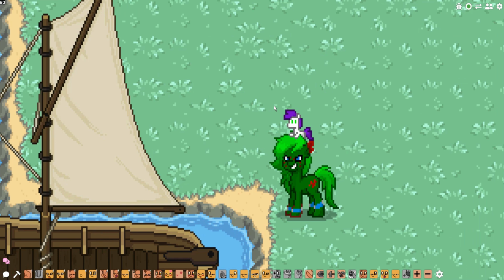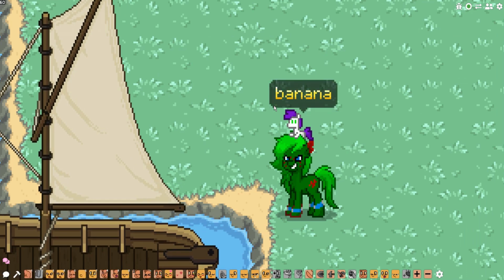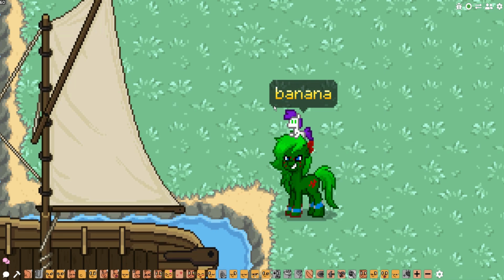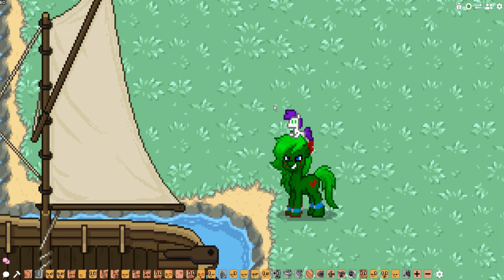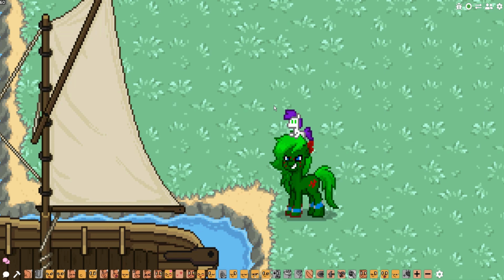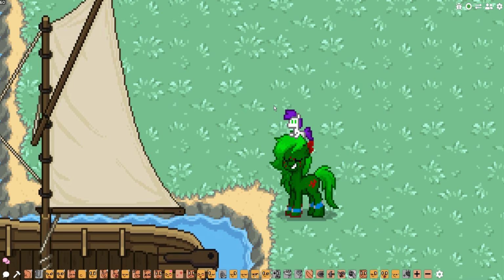So if I just sit here and say banana over and over and over again in public chat, eventually the game will be like, hey, this person is spamming. Let's mute them temporarily. You can also get shadow banned this way and all this other stuff. So basically just follow the rules and be nice and you'll never get muted. But yes, you can indeed get muted in the game.